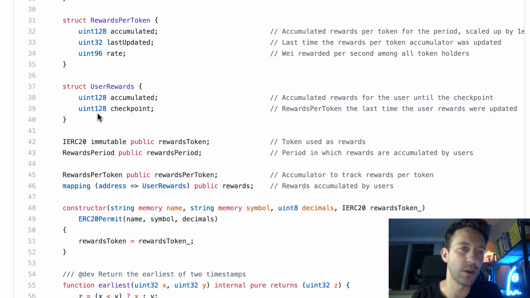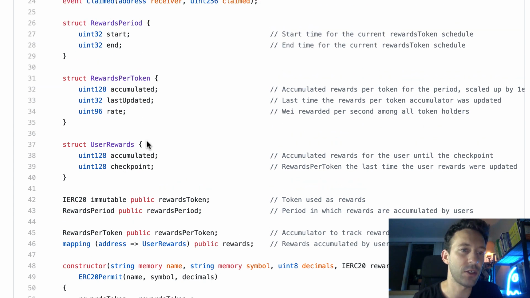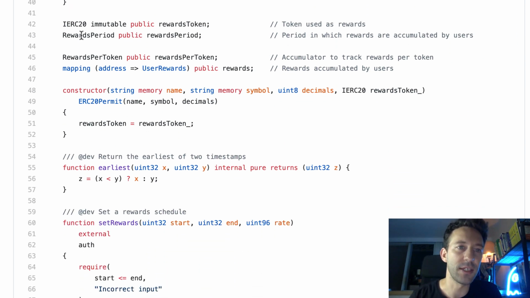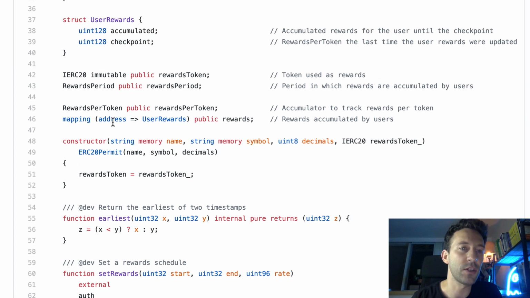And after, we have a struct to store some info about the reward specific to each user. And this will allow us to know exactly how much reward we need to send to the user. So here we just define these structs, but below we instantiate them. And we also instantiate a mapping here. So for each holder, it's going to map to a user reward.